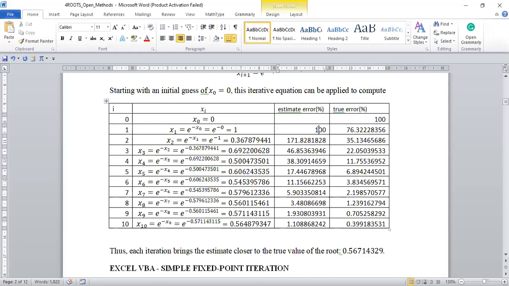But in the case where you are being examined, if you are not given the true root, you don't need to find the true error, because you need the true value in order to calculate it. So in the case of an exam, if you're not given the true value, there's no way you can calculate the true error. But at the same time, you can calculate the estimated error, because the estimated error is the difference between the current approximation and the previous approximation. So if you're not given the true value, just ignore the true error. Just go with the estimated error. That's what you should do.